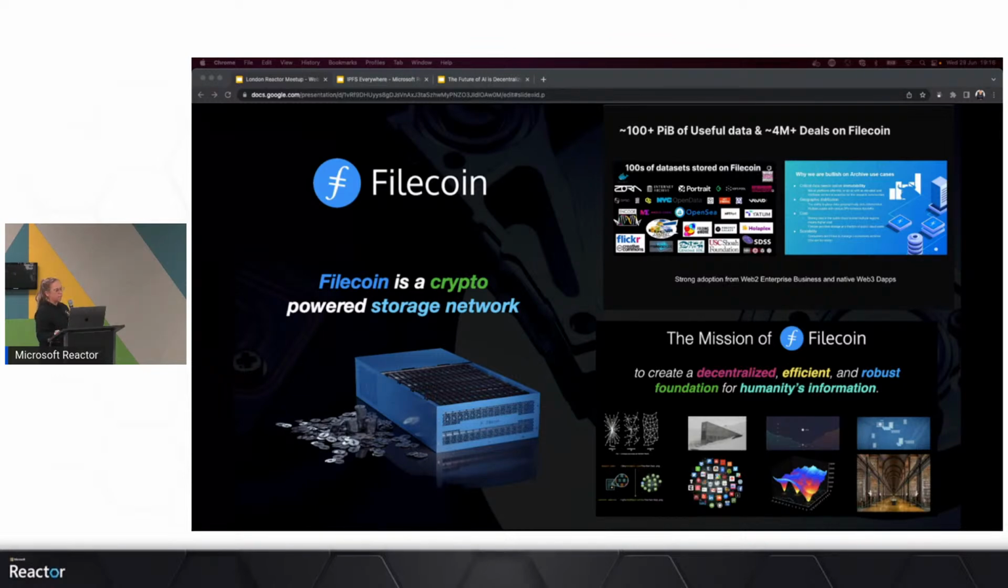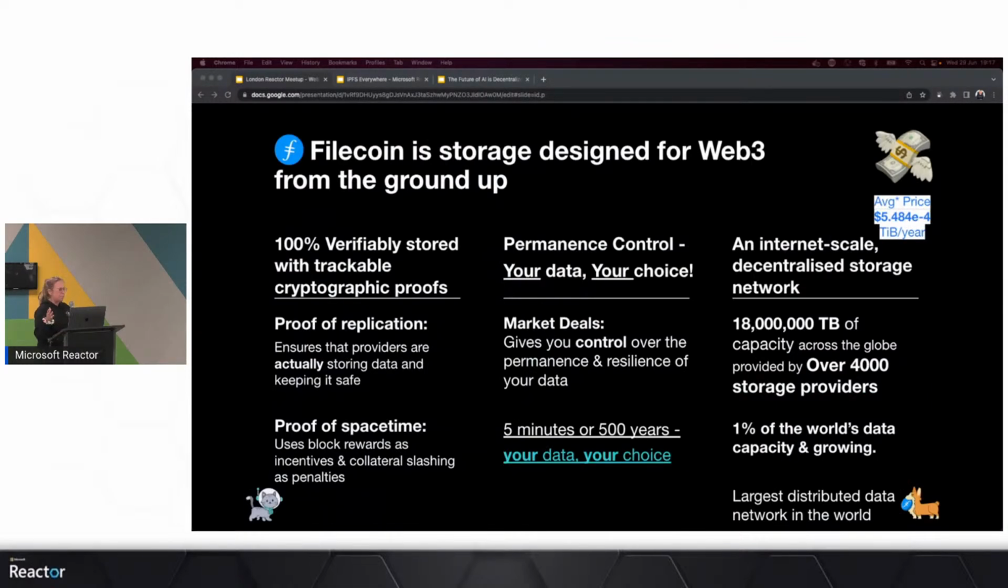We currently have over 4,000 storage providers globally, and we make up 1% of the world's current data storage capacity, which includes the capacity provided by cloud storage providers. So we're the largest decentralized storage solution, which isn't bad for a project that launched in October of 2020. Filecoin's use of cryptographic proofs is what makes it verifiable, through a consensus method like proof of space-time.